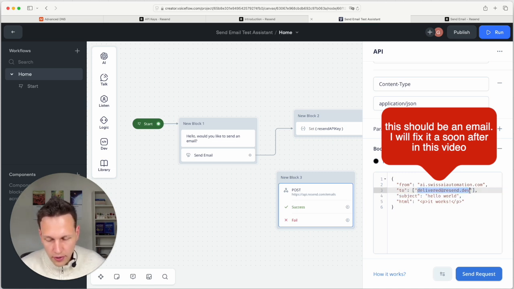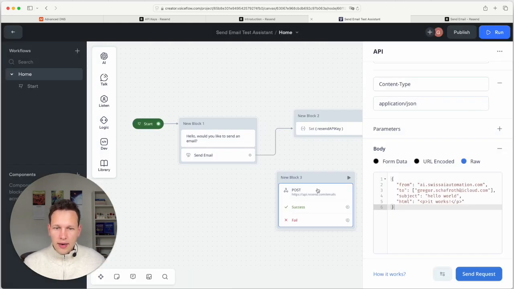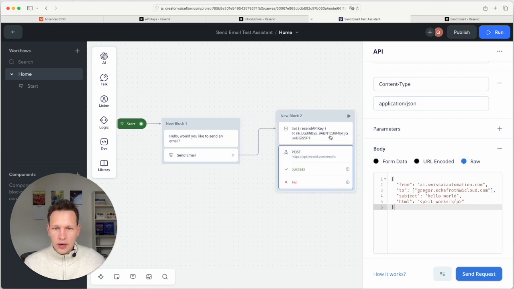And so I'm going to send it to my own other email. And we can leave the text, "Hello world, it works." And let's try sending that request. And here we get asked to input the resend API key. And that is, of course, because we are not coming through the dialog flow, but we just start in the middle here. So instead of doing this, let me add this block right below here.